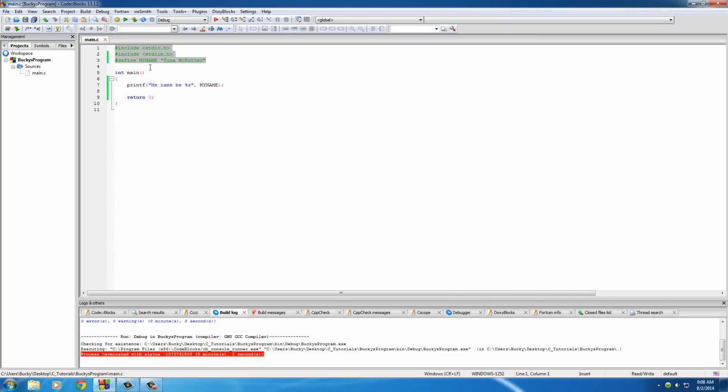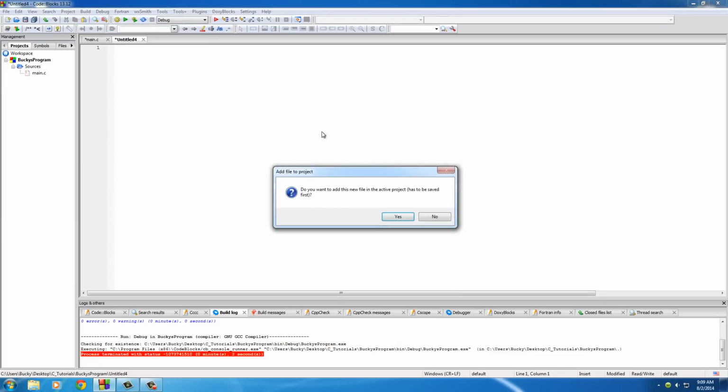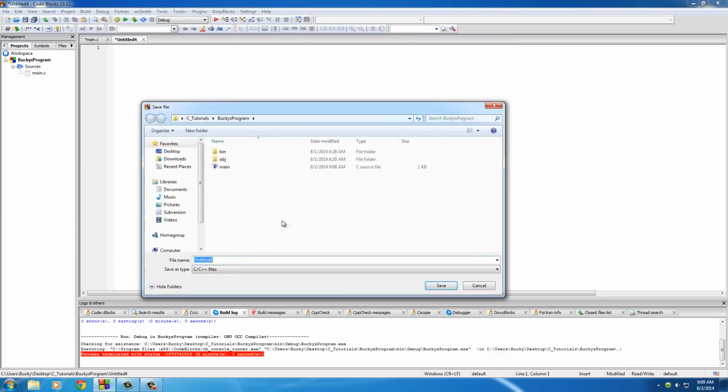So now, let me go ahead and actually show you guys how to use these in a useful kind of way. So clear this out and clear this out as well. And I want to show you guys how to include your own custom made header, and we'll actually use one of those constants because why the heck not? So the first thing we need to do if we want to include another file is create a new file. So if you go to file, new, empty file, and it says do you want to add it? Yes. And now you pretty much just give it a name.